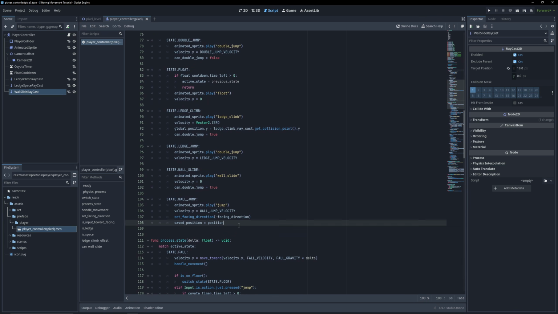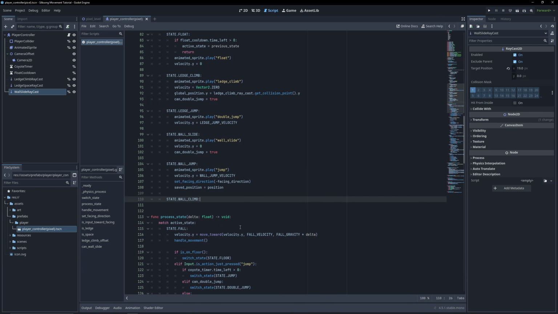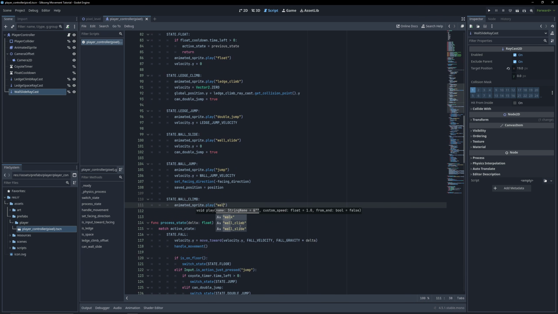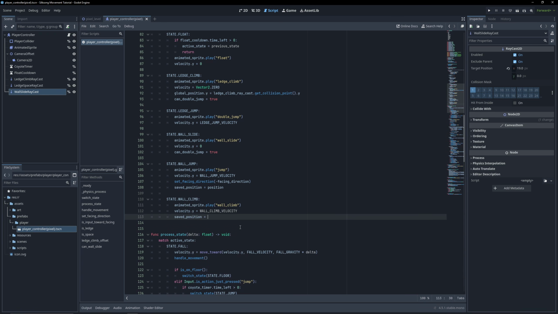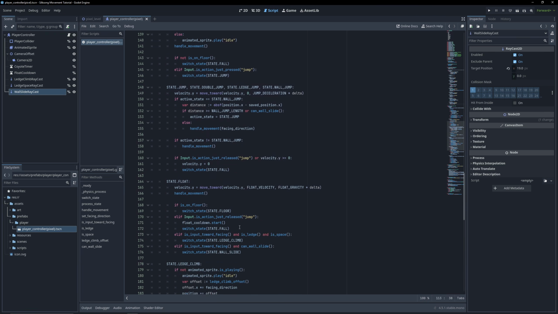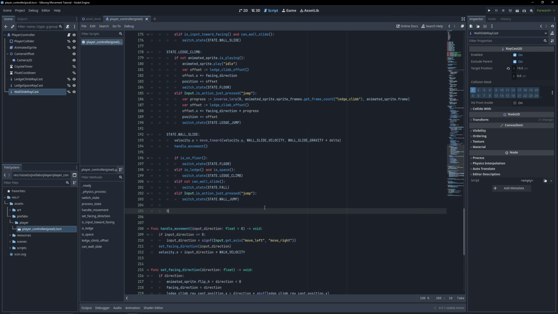Upon entering the wall climb state, we want to play the wall climb animation, set the Y velocity to wall climb velocity, and update our saved position, which we'll use to calculate the vertically traveled distance. Below in the process state function, add the wall climb state.